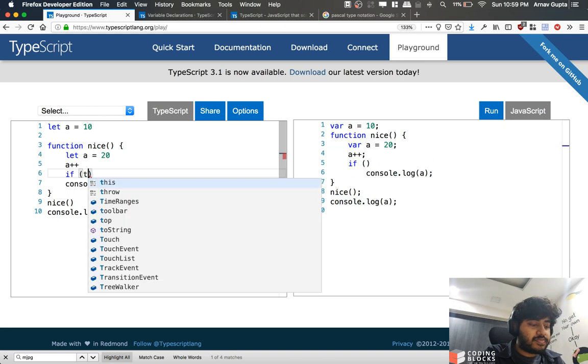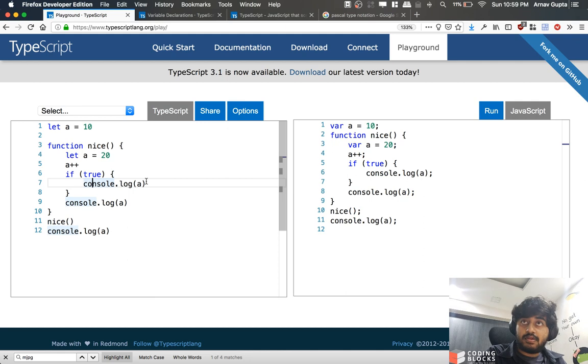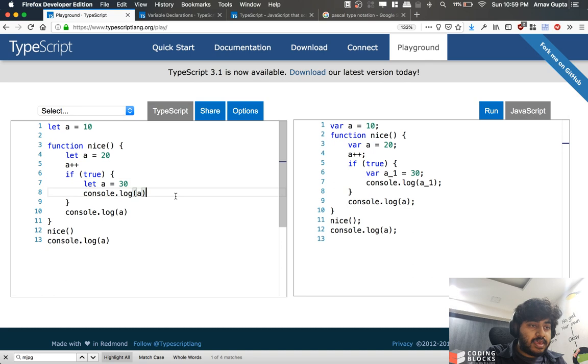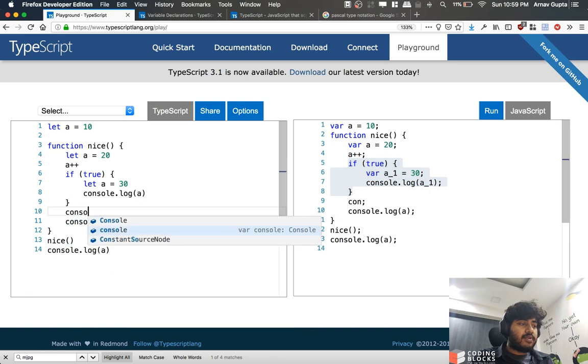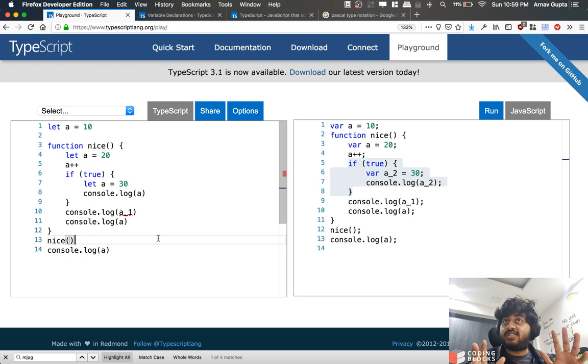But now as soon as I introduce a block scope, so if I write if true, and I write console.log a, and good enough, now I write let a equal to 30. Now you see what TypeScript does is that it introduces a new variable with the name a1, and it creates that in the if true block, right? Which is well and good, but what if I end up writing console.log a underscore 1? And that of course is gonna change everything, because now it will try to use the a1 variable that is set inside the if block.